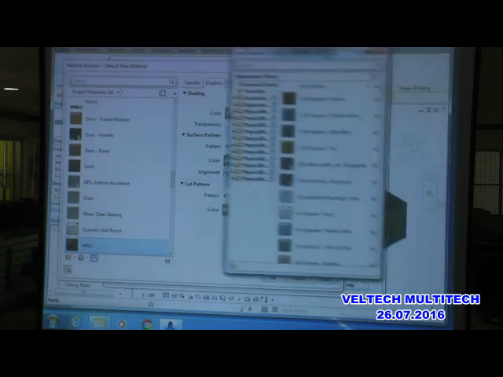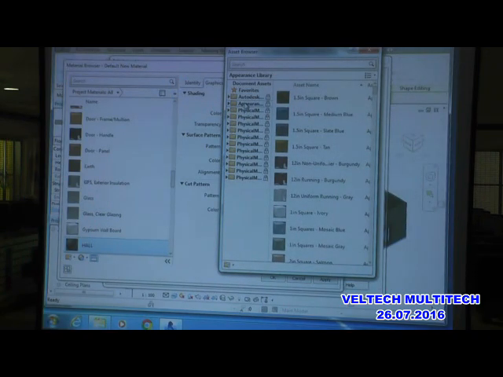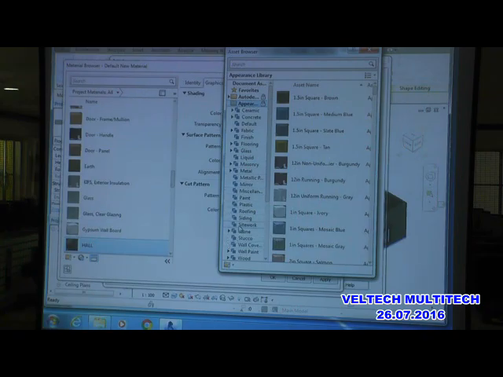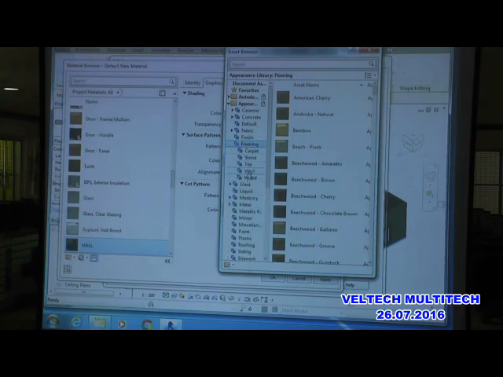Here, open this appearance. You can see a lot of materials. I'm creating floor, so I must go for flooring. So where is flooring? Here it is. So select floor. If you select floor, I want wood or vinyl or tile or stone. I need stone, so double click on stone.